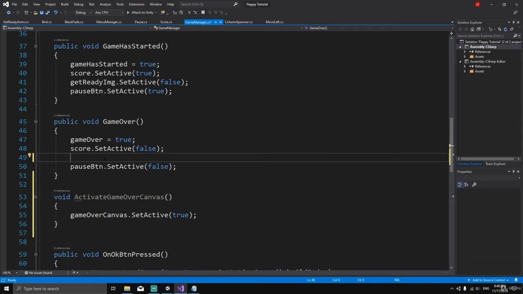In Unity we have a special way to do this, and it's with the Invoke function. So we type in Invoke, and inside the Invoke function we type in the name of the method that we want to invoke inside quotation marks. So we open quotes, and then we say ActivateGameOverCanvas, and then we say comma, and then we specify the amount of time that we want to wait.